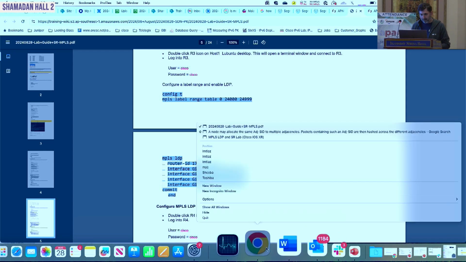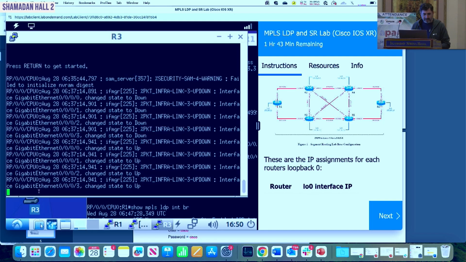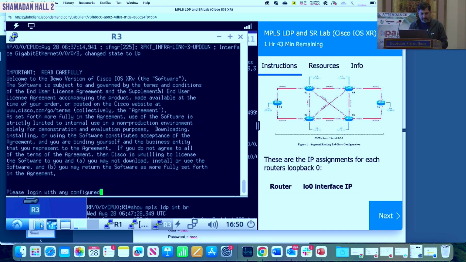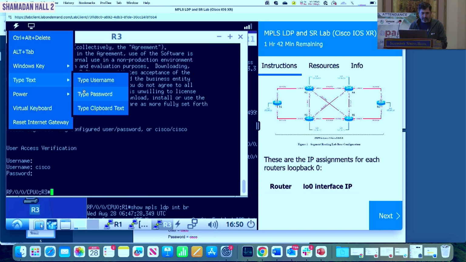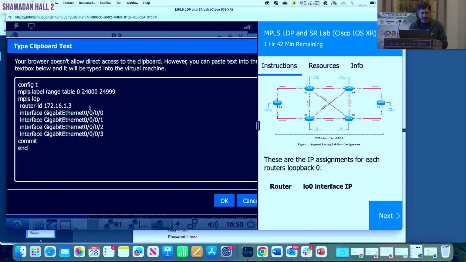OSPF is already pre-configured. So I will access the R3 router. First I need to log in. When you are pasting the configuration, just be careful which router you are configuring and that you are on the same router. Otherwise you will end up doing the configuration for router R3 on R2, and in an actual network this can result in some downtime as well. But since this is a lab, there will be no impact, but then you have to spend time to remove the configuration and do the right configuration.